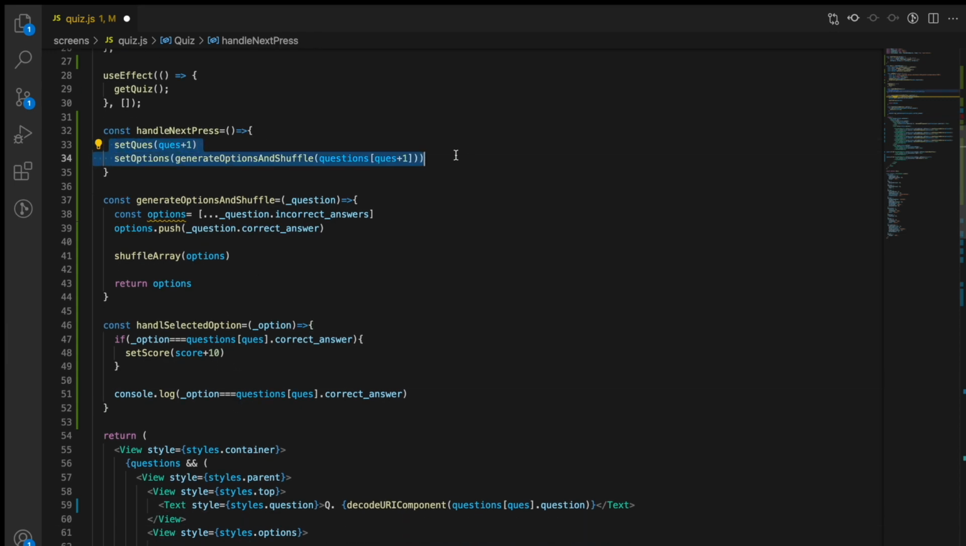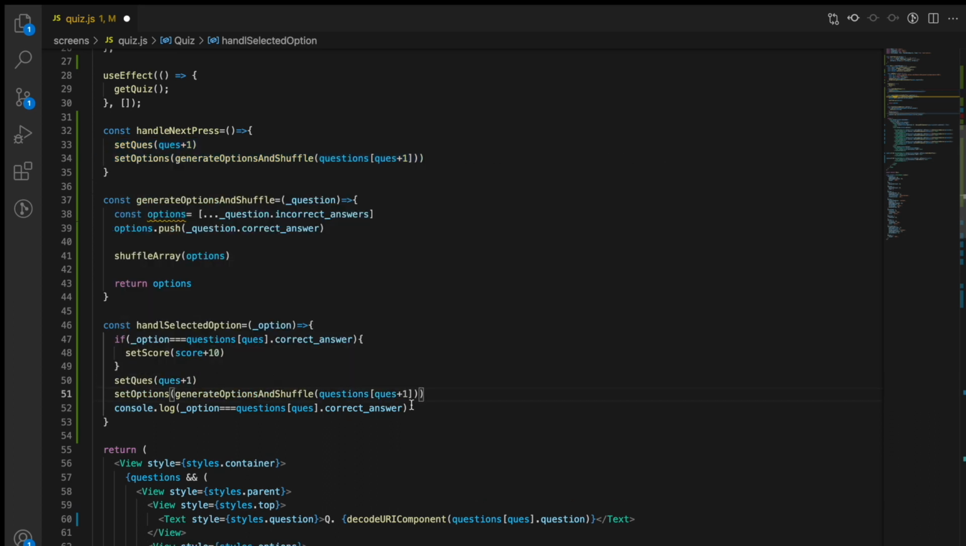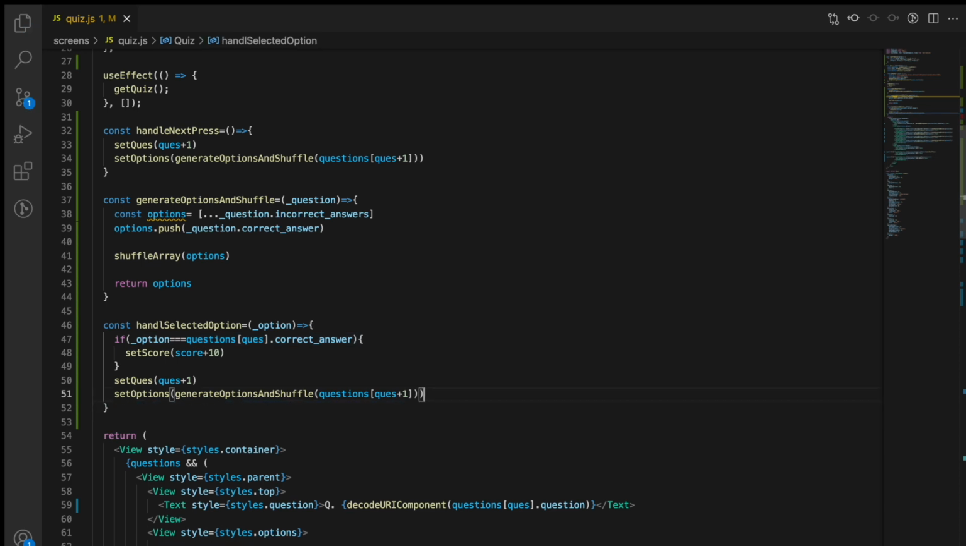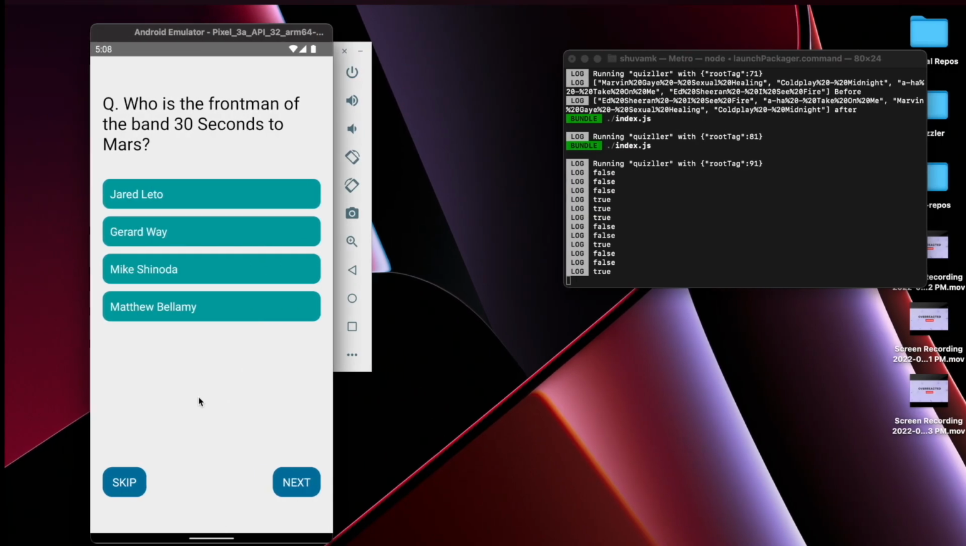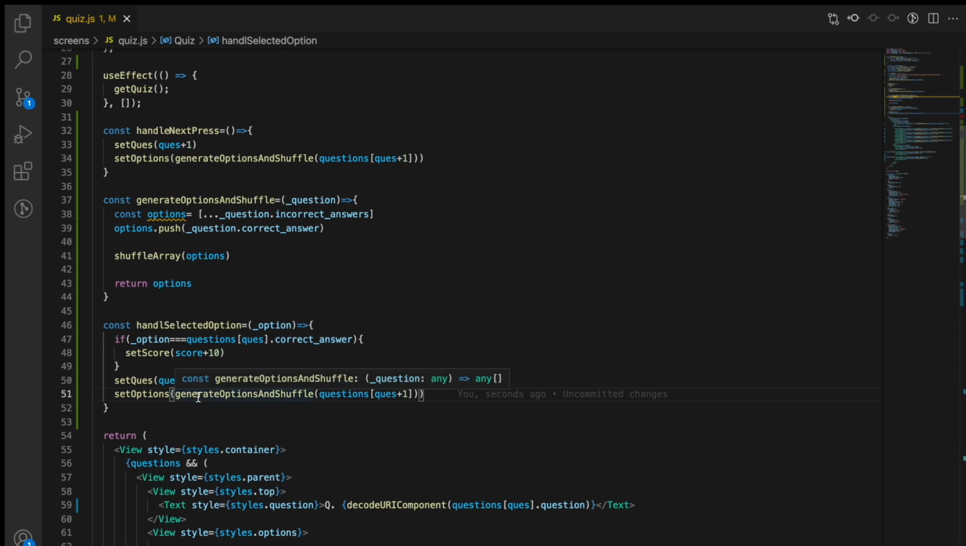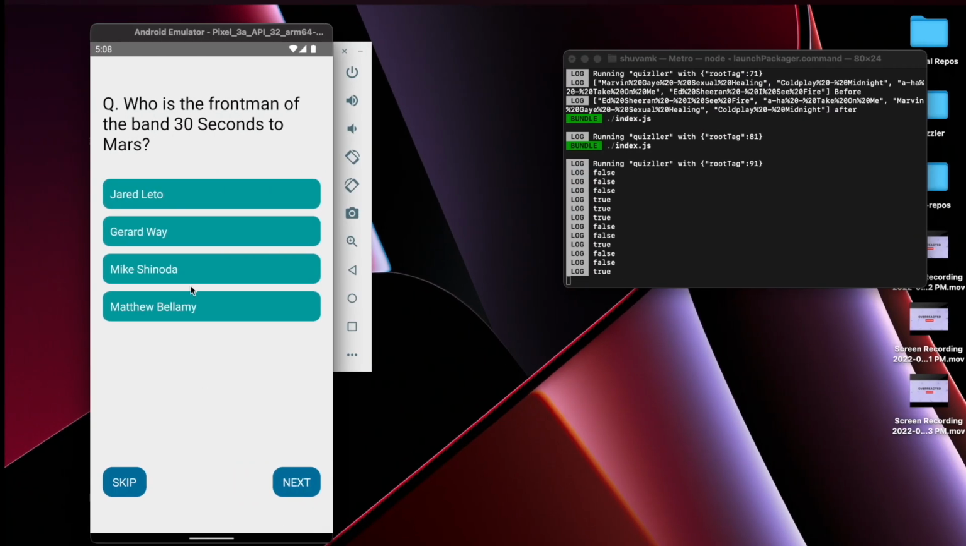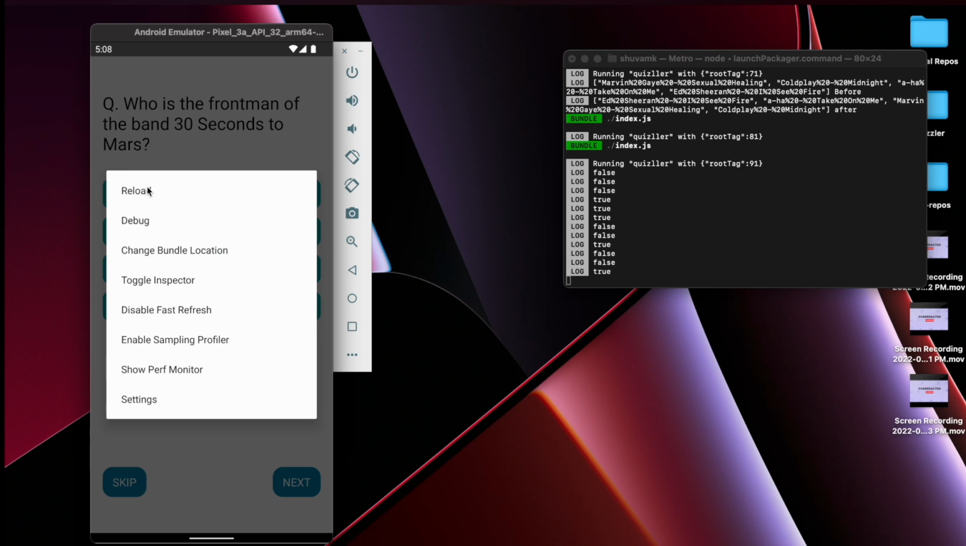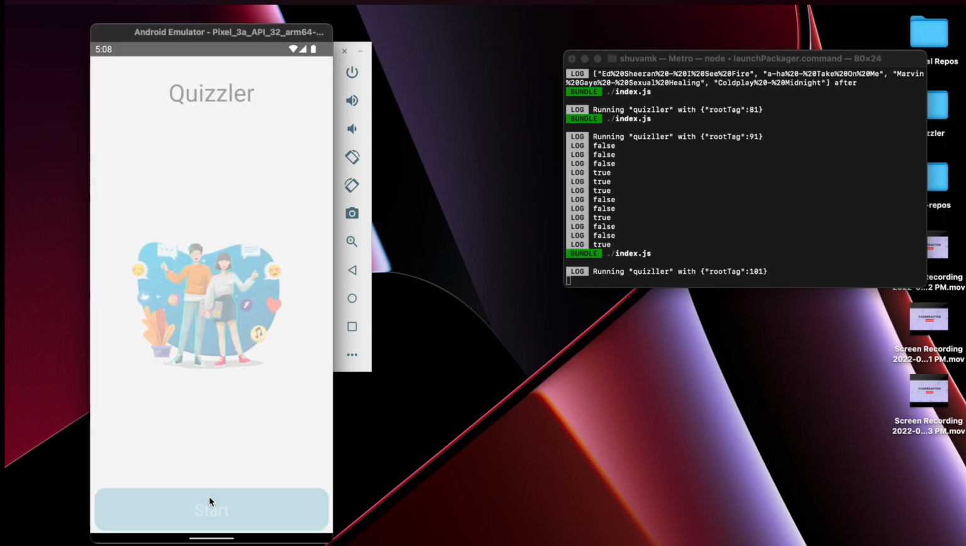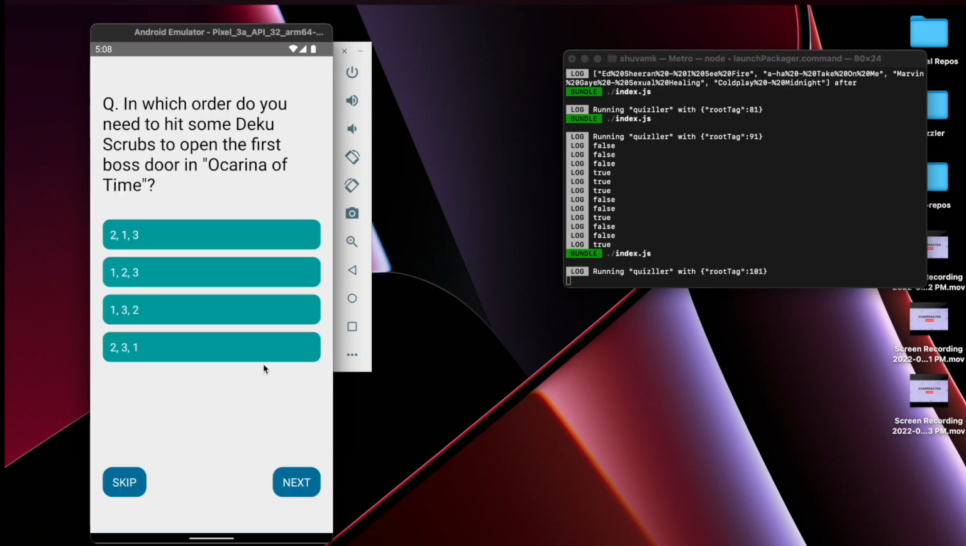By default just go to the next question, because as I told you, the moment our user clicks on any of the options, that will be selected as the answer and the user will move to the next question, and there is no option to go back to the previous question. So yeah, we are making the quiz application really hard. We can optimize it, but no need, because this is our app. We can create it however we want. So let's do it. Now let's reload and start. In which order do you need to hit the Deku scrubs?